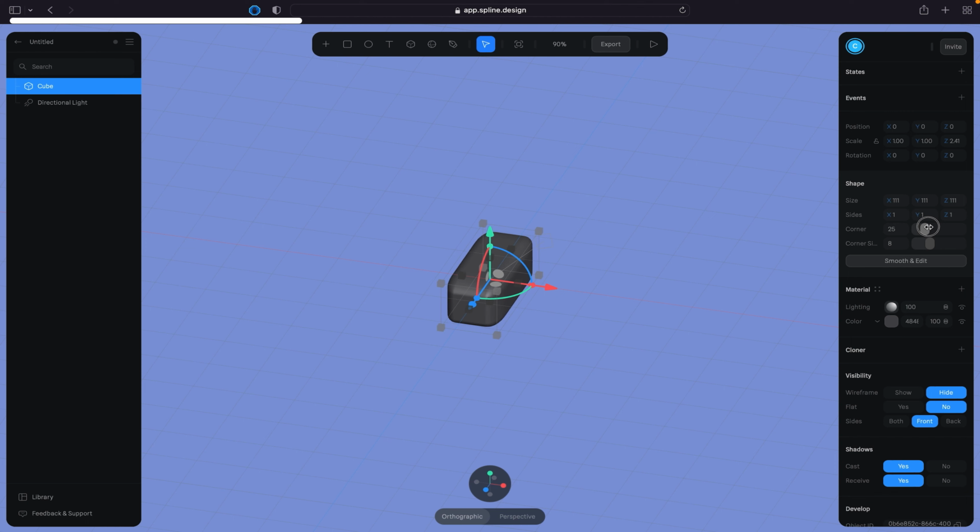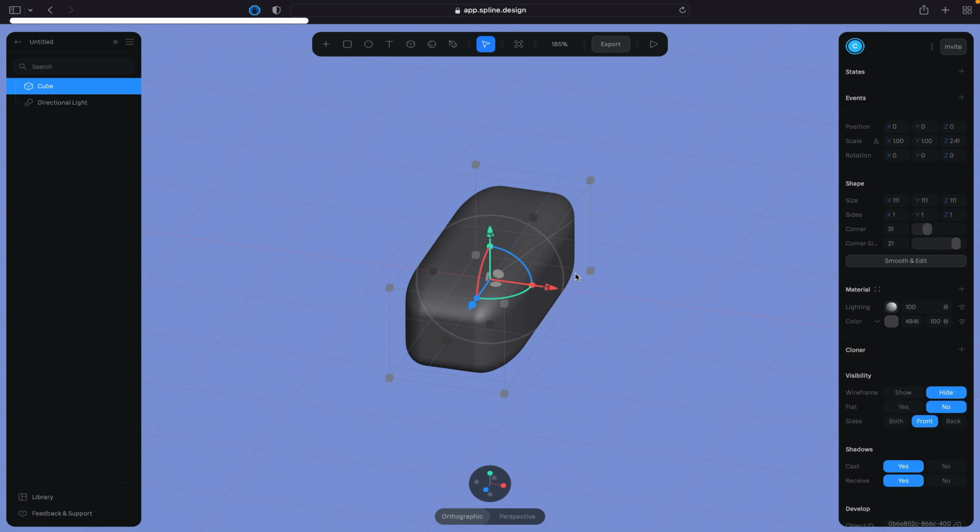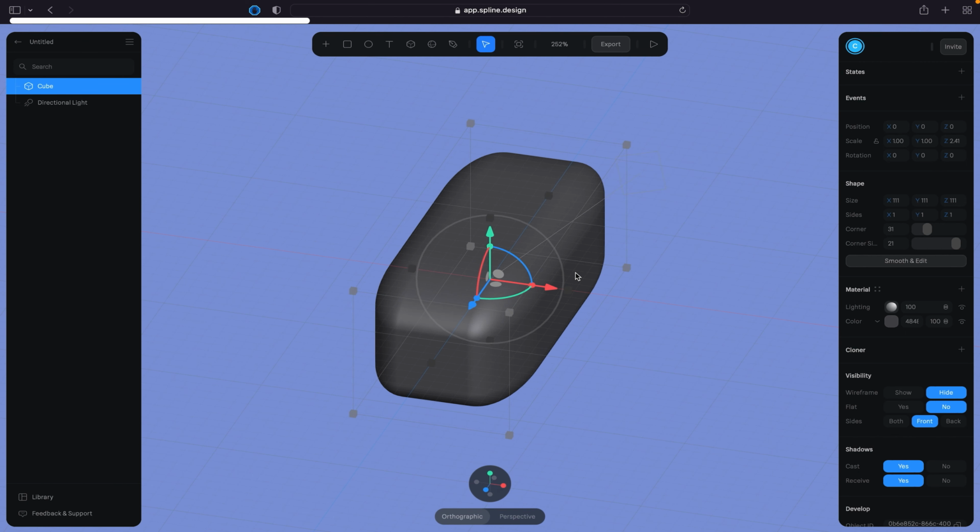I can also open this properties panel, for example, change the corners, so I can start to smooth edges, and if I want to make them even smoother, I can increase the number of corner sides, although this will start to put more demand on your system. And remember, if you're exporting this for web to be embedded on a website, you don't really want the end user to have a terrible experience. You want it to be smooth and efficient. So again, you want to avoid having too many complex elements in your scene.